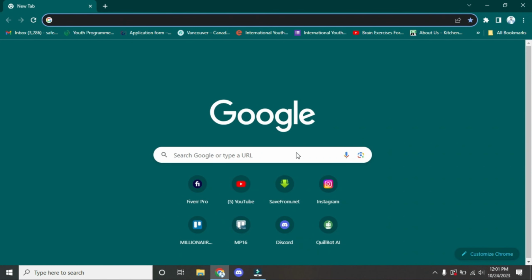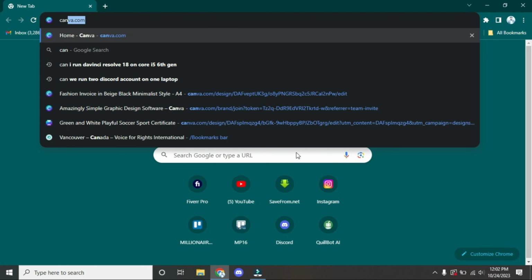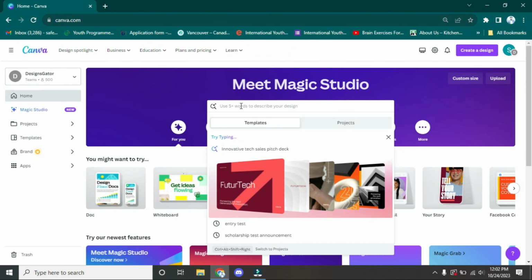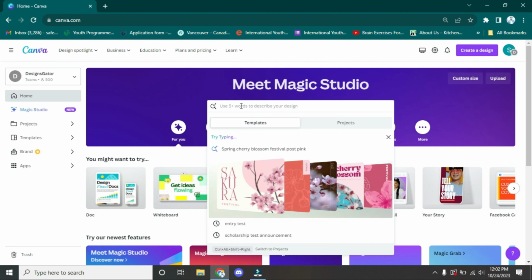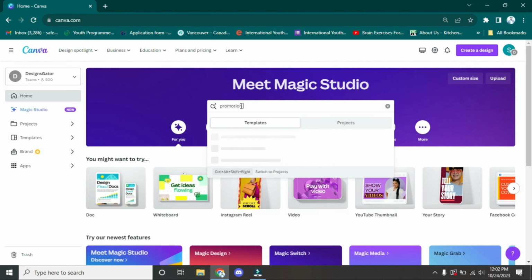In this video we are going to discuss how to add video and pictures over other video in Canva. So let's start. First of all, there's a simple way: you have to write Canva here. After writing Canva, you have to search for the video, any video you want to use. So simply I'm going to search for a promotion video, and then press enter.